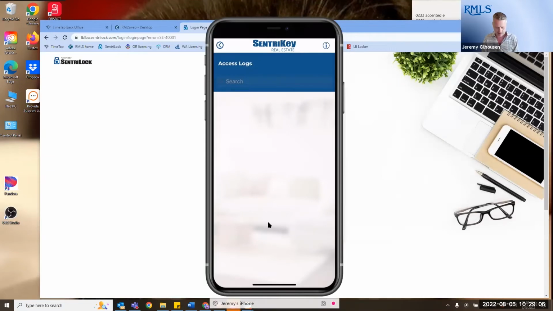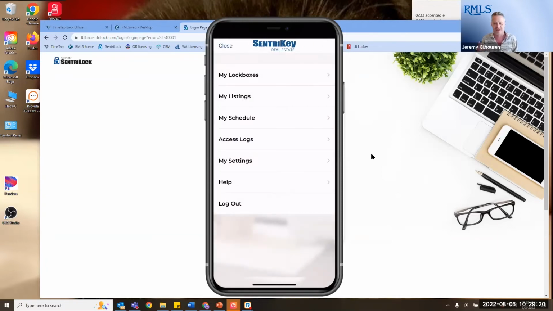And I don't have any lockboxes showing up. Any lockboxes that you own will show up here, because no one's opened this lockbox in ages, because I haven't used it in ages. But anyway, your active lockboxes will show up here and you can see who's used them. You'll see whether it's a SentriConnect user that accessed it, or a listing agent, so a SentriLock subscriber that's opened the lockbox. You'll see who opened it, when, whether it was an access code, what time it was opened, whatever the case may be.